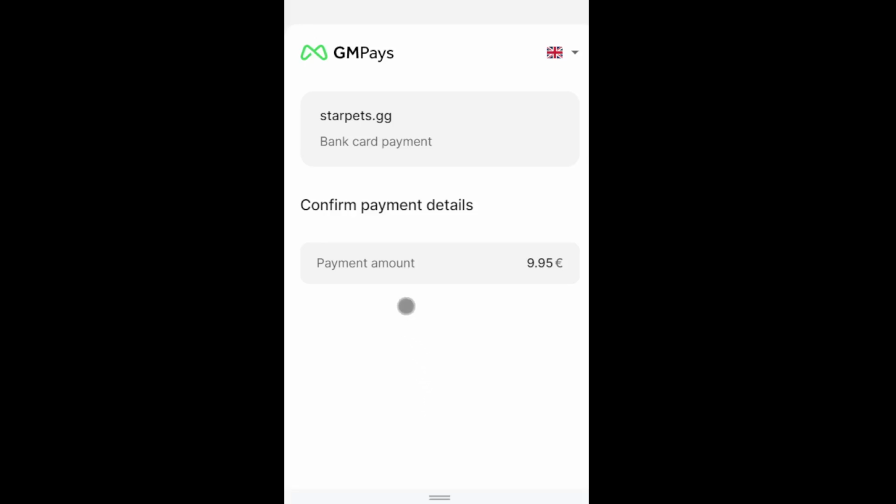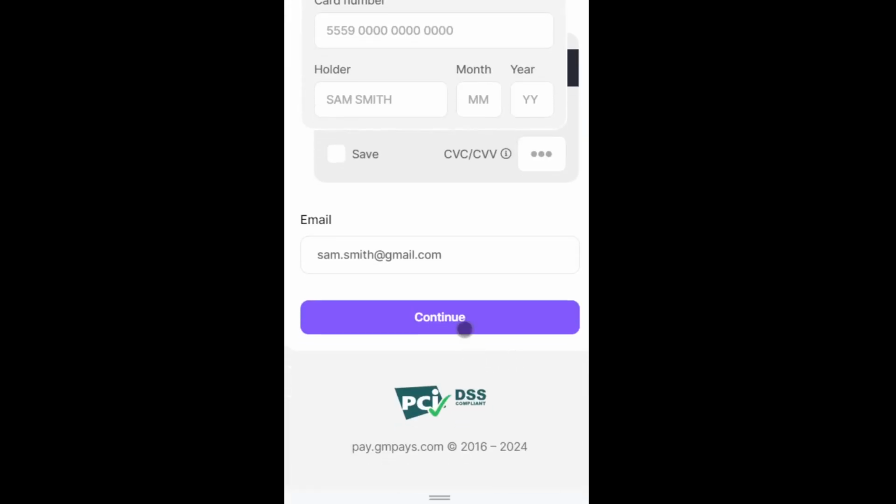Now, what it will do is open up the payment method, obviously. Here you have to enter your card details and then tap on continue to confirm the purchase. So that's pretty much it. That's how you'll be able to put money into your Starpets.